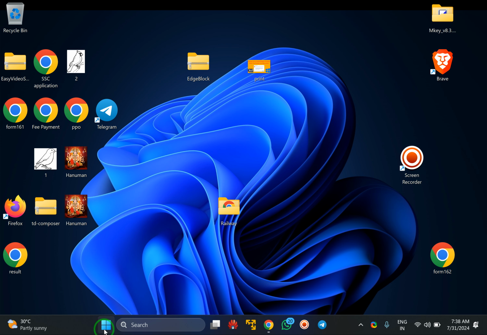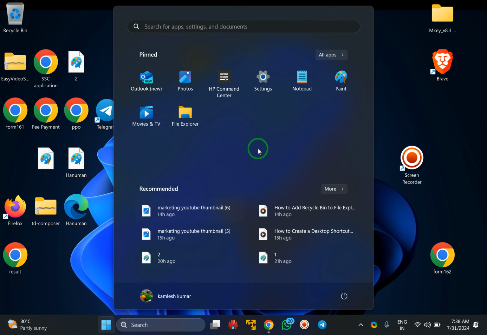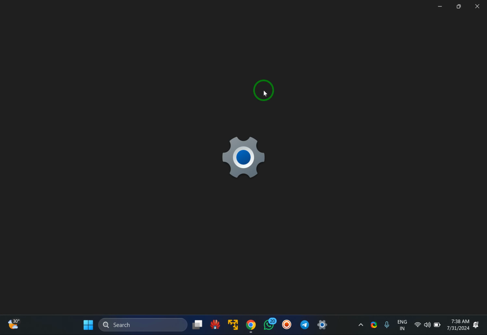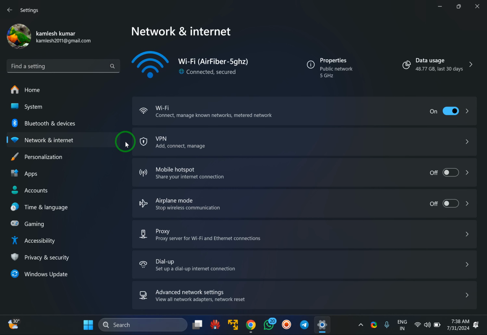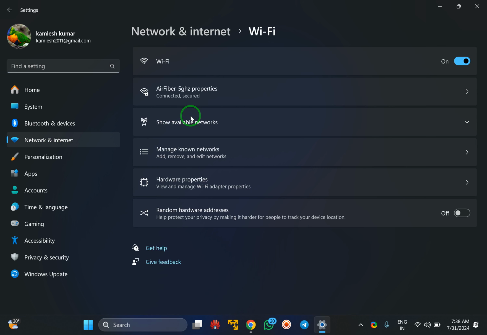First, click on this one start button. After that, click on this one settings. Otherwise, you can press Windows plus I keys on the keyboard to open this one settings app. Now in the left sidebar, click on this one network and internet option. On the right, click on this one Wi-Fi tile.